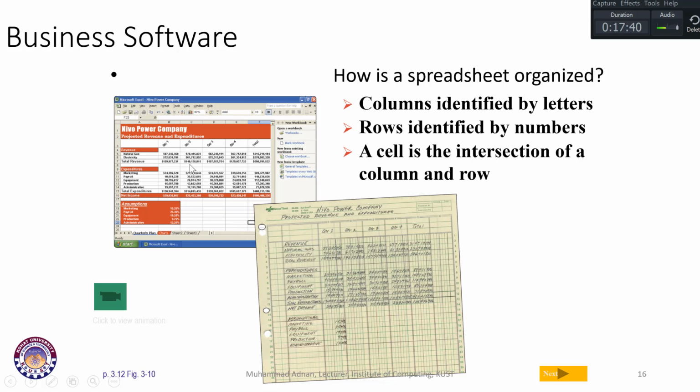We have already discussed many other examples. Still, if you want to learn about spreadsheets, I have shared a link in the Google group. You can go to that link and practice. You can download different Excel spreadsheet samples and practice, watch videos or read text. It will be very beneficial for you.